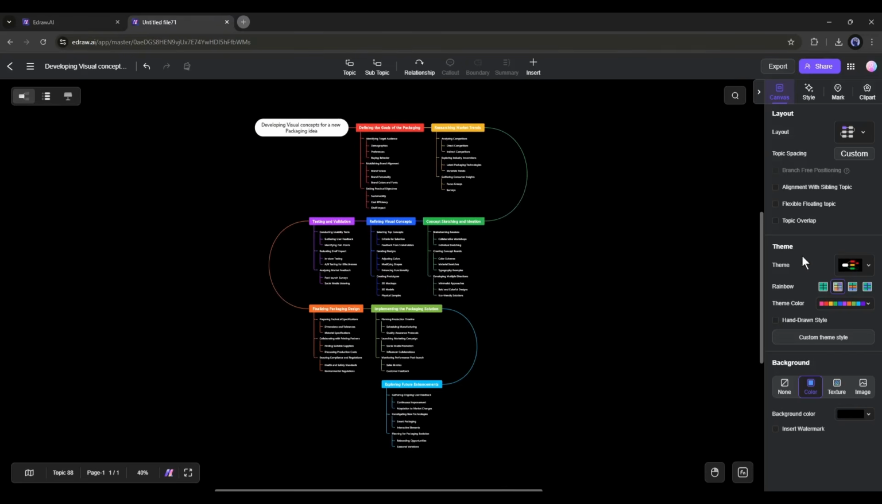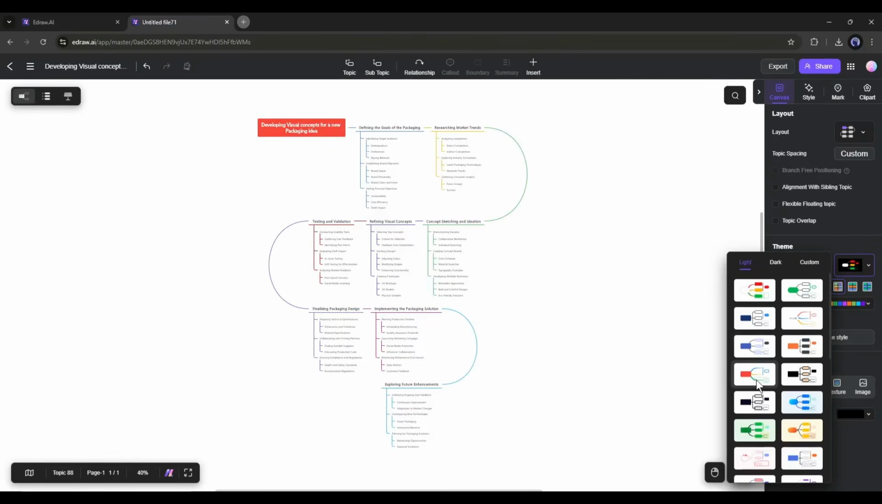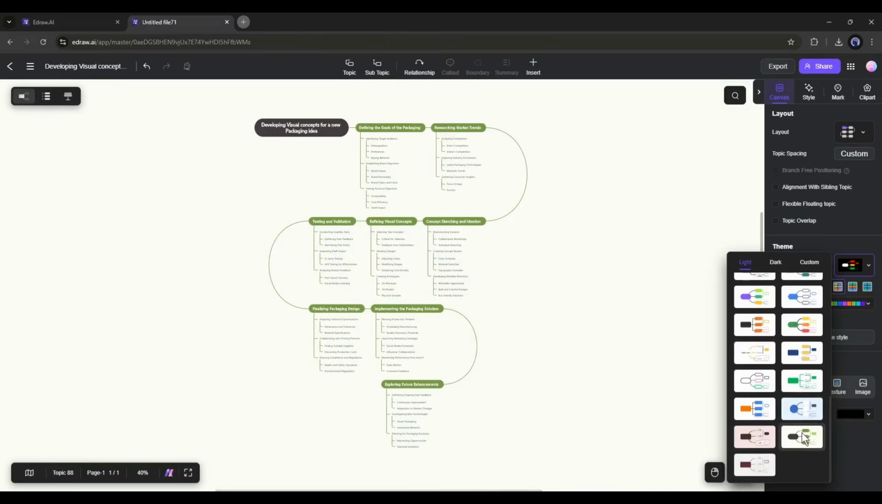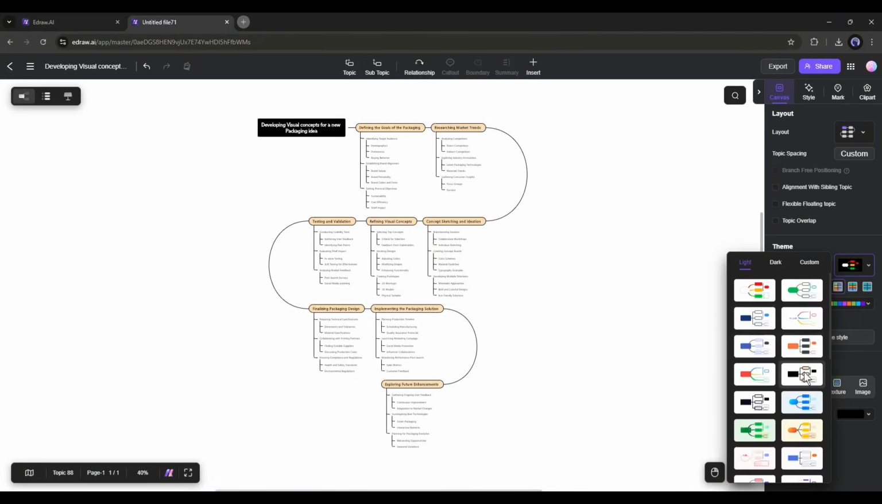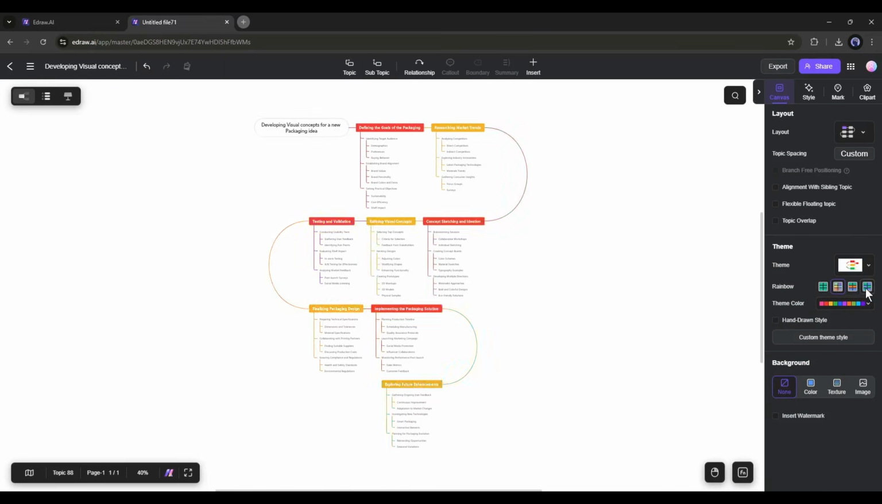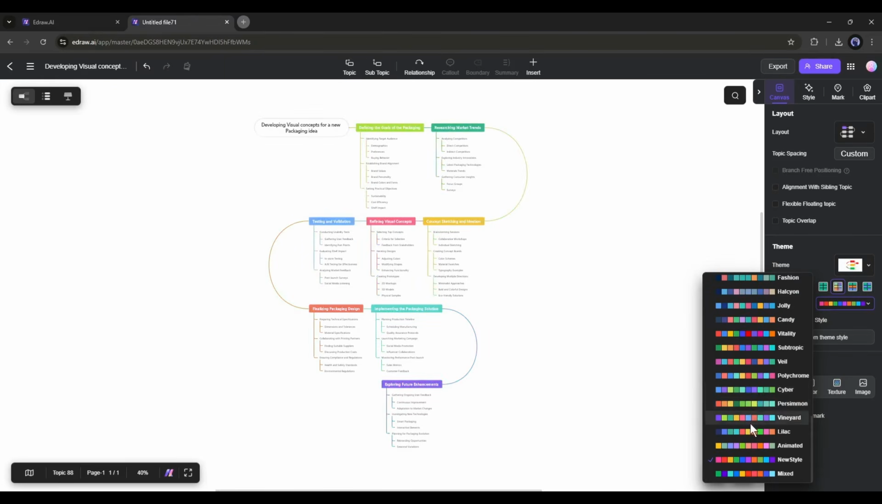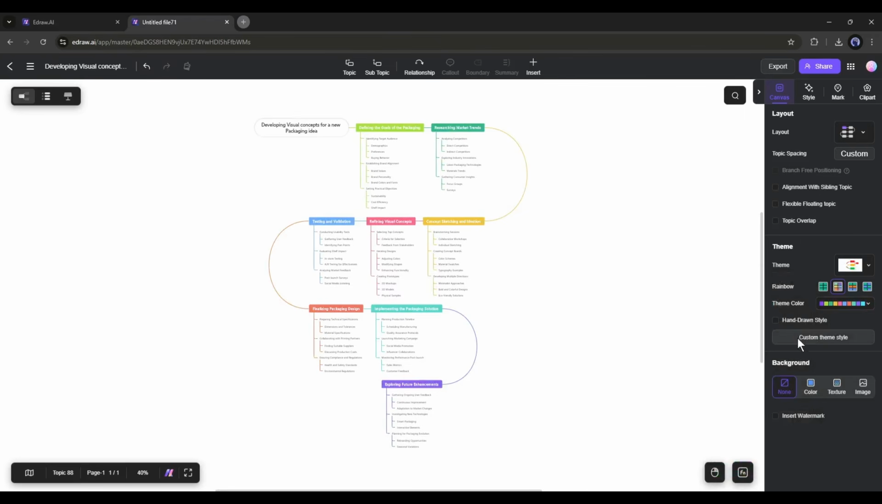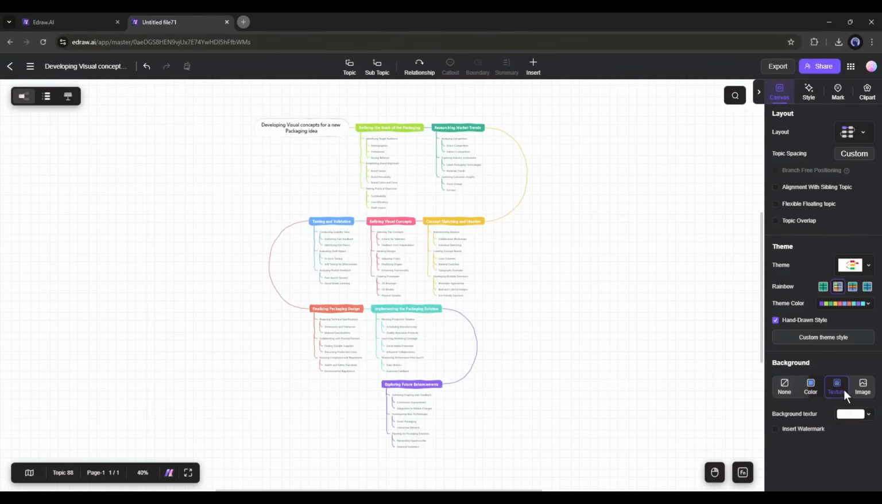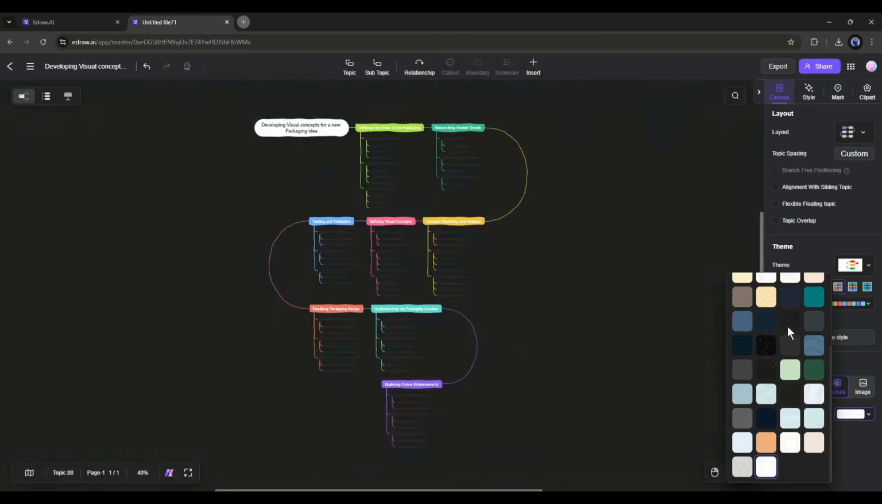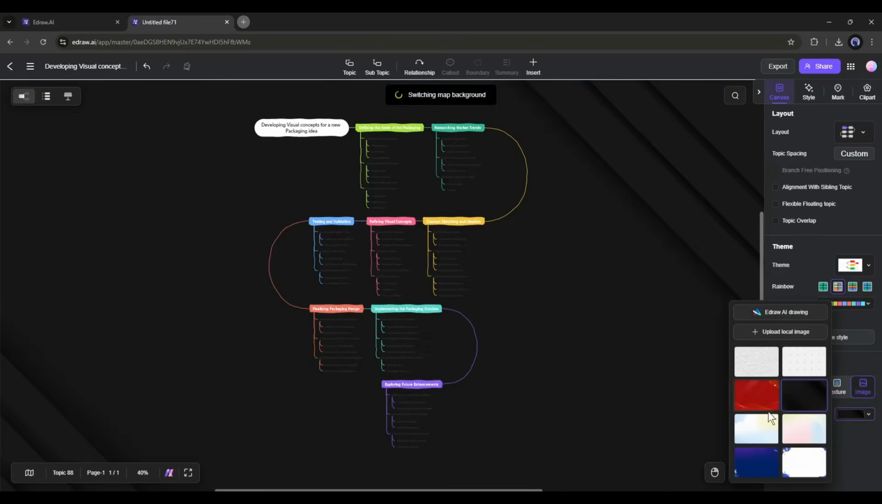Okay, next we have themes. You can choose different themes here. If you move the cursor over any theme, you can see the preview. So, preview some of them and select the best one. After that, you can change the rainbow and theme color from here. It will make your mind map visually appealing. Next, to add a hand drawing effect on the mind map, use the hand drawn effect from here. In the end, you can change the background. Here, you will find a bunch of options in the color, texture, and image sections. Play with them, and then choose the perfect one.